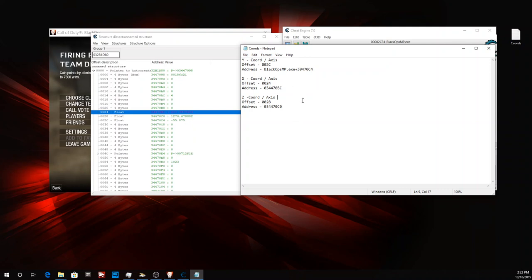So whenever you create an ESP or an aimbot, you can find other players if you have their entity list. If you have their entity.